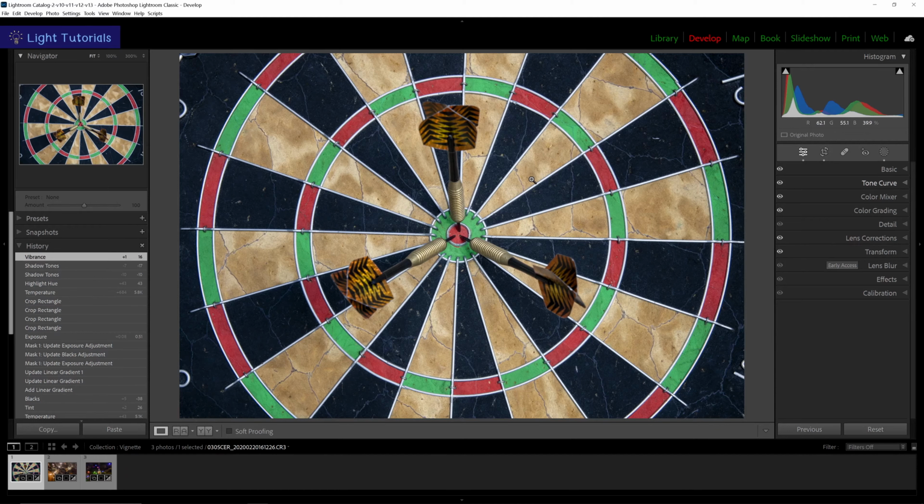The vignette is a good way of adding a bit of mood to an image or more of an overall focal point. It is found in the Develop panel, under the Effects tab, and Post Crop Vignetting. Amount controls the intensity of the vignette.